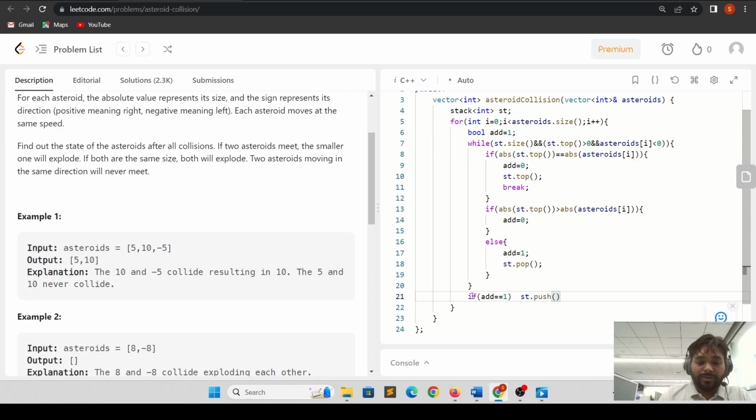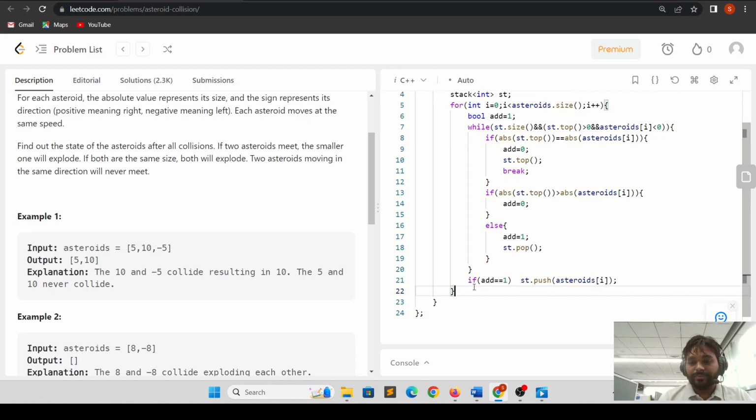st.push this. We're going to add this, and yeah, that is it.